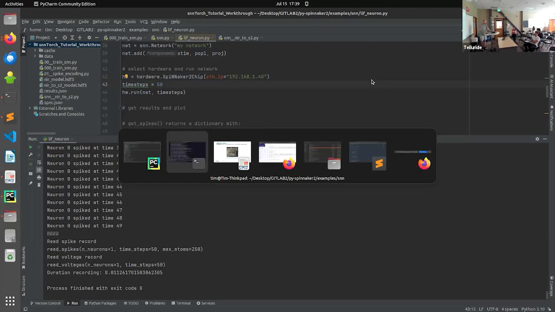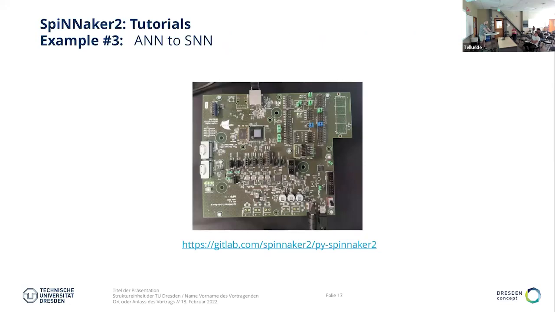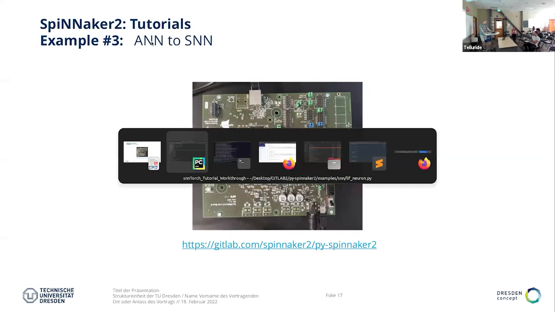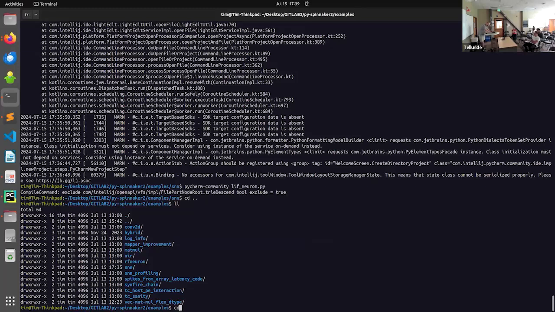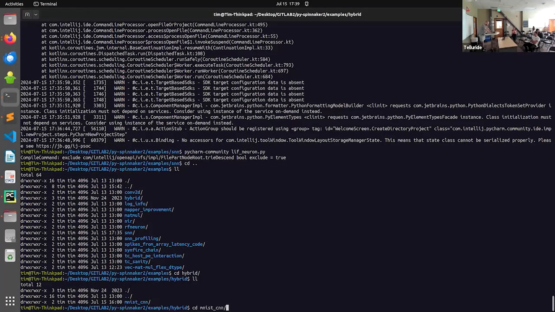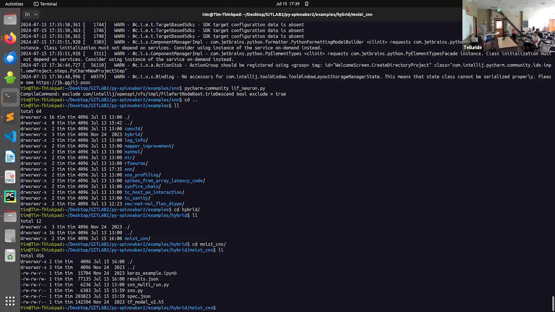Yeah, so that's it for the simple SNN test case, how you would basically define an SNN with neuron populations just in PySpinnaker alone. Let's get a bit more complex with the ANN to SNN example. So you would basically take a non-spiking ANN, convert it to an SNN, and then execute it. I quickly have to take a look. This is also in PySpinnaker 2 in the hybrid path here. It's an MNIST example. So basically an example is created for a CNN on the MNIST dataset. And let's check out the file here. It's the snn.py.